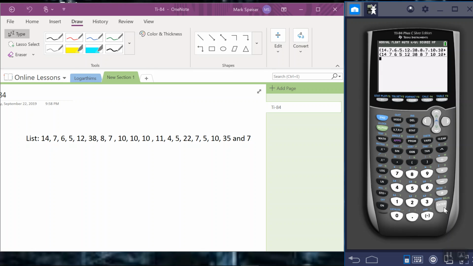And let's go over how to find different values using this list. So the first thing you do is you hit second, list, and you go over to where it says math, and you could find the minimum of the list, the maximum of the list, the mean of the list, the median of the list, the sum of this list, the product of all values in the list, the standard deviation of the values in the list, and the variance.